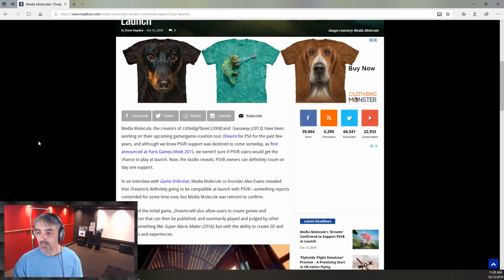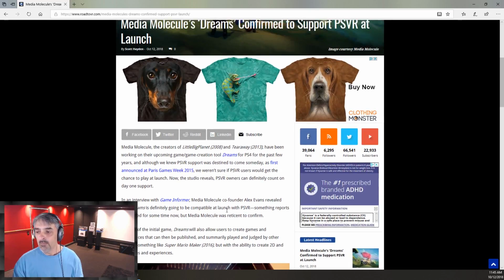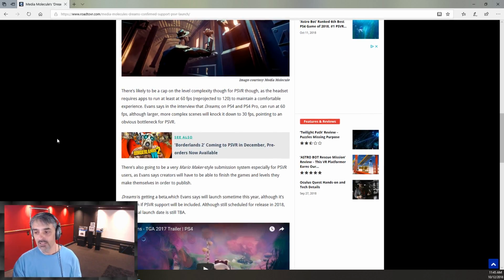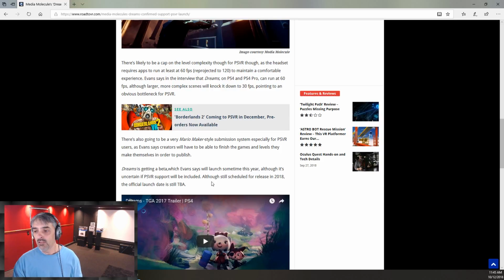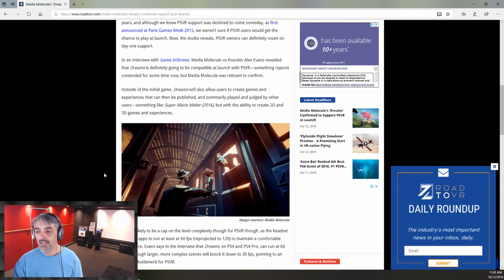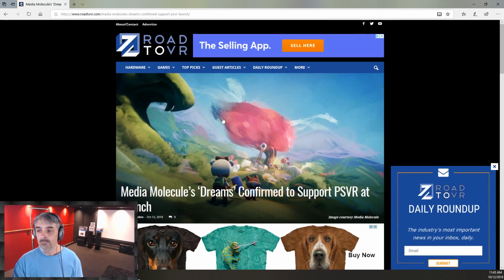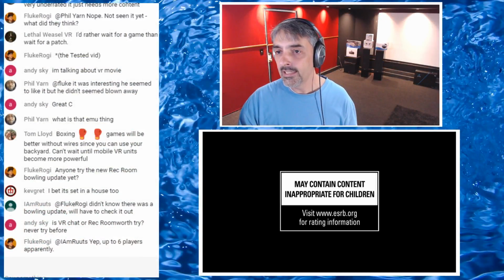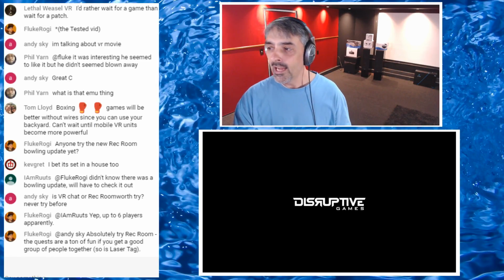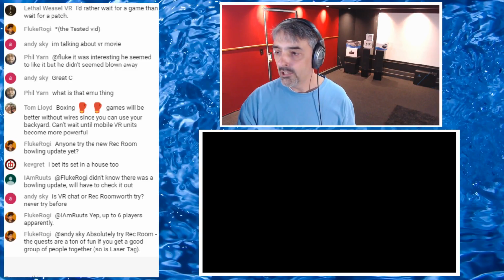And I know that at one point, Media Molecule was saying that it could still come out in 2018, but I think the train has left the station on that. And see right here, if you look at Road to VR, it says, although still scheduled for release in 2018, the official launch date is still to be announced. And honestly, I feel like if this was coming in 2018, we would already have a date right now. So I don't think that is coming in 2018. I think Dreams is probably like a late January, February game, something like that, in that kind of range.